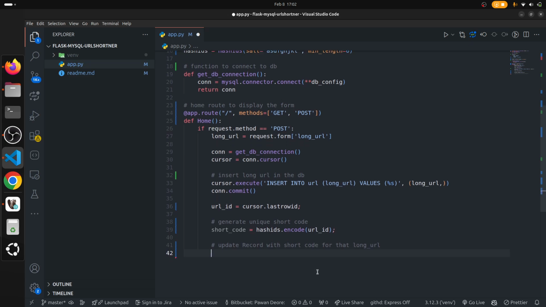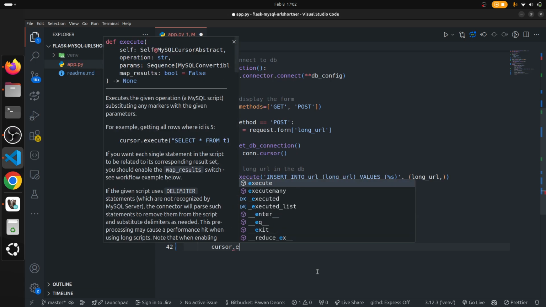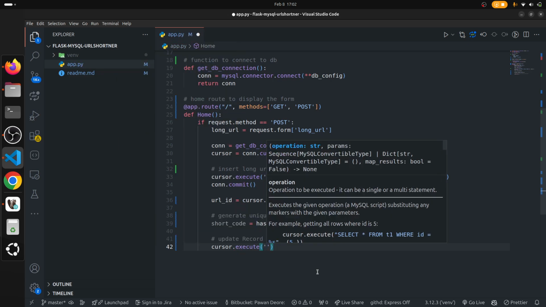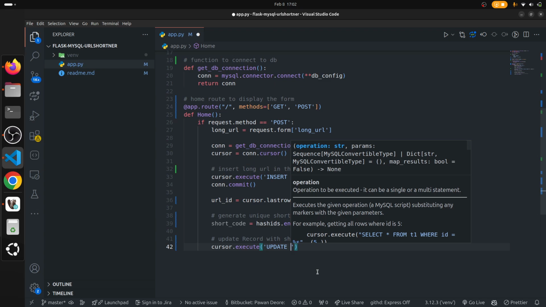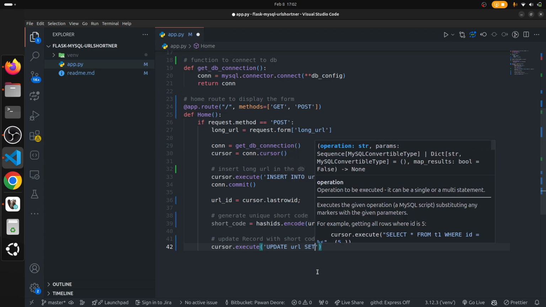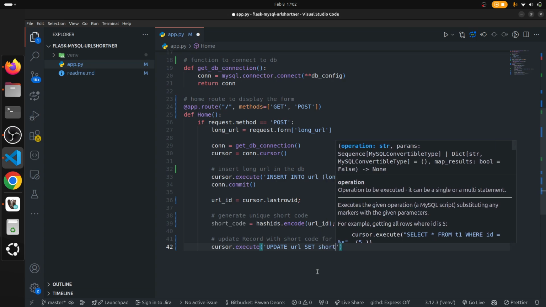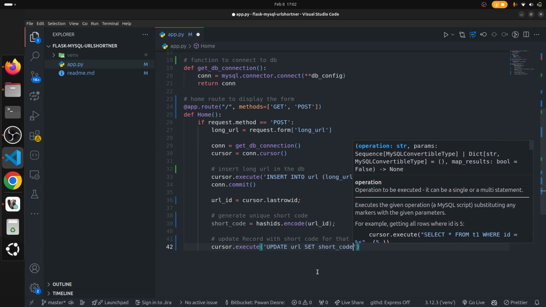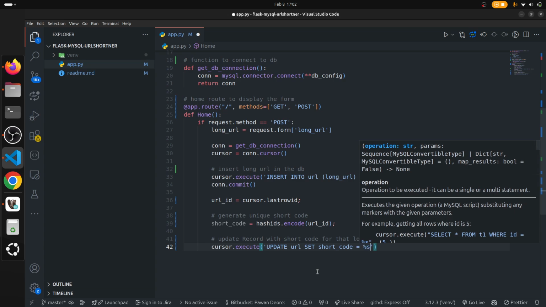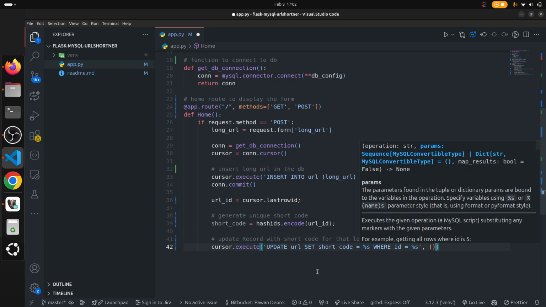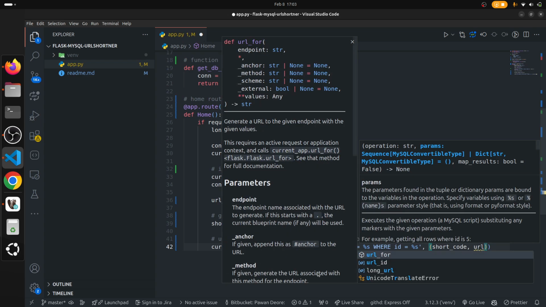Yep. So command is cursor.execute, we will execute this MySQL query: update URL table, and set shortcode column equal to %s, that dynamic value, string value, and then id, where id equal to %s, again dynamic value, and here we will pass that short code and url id.